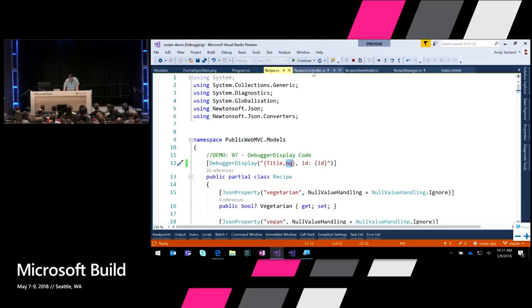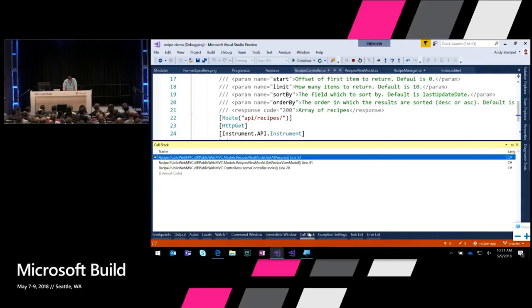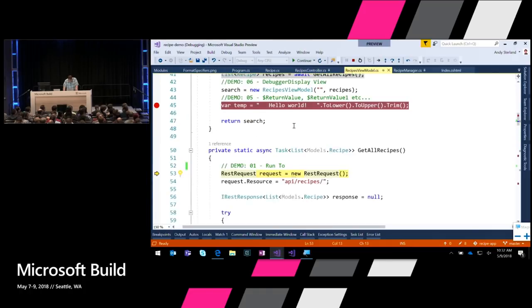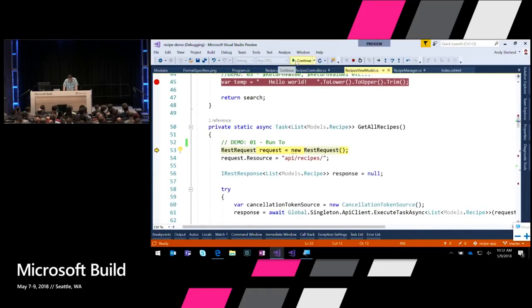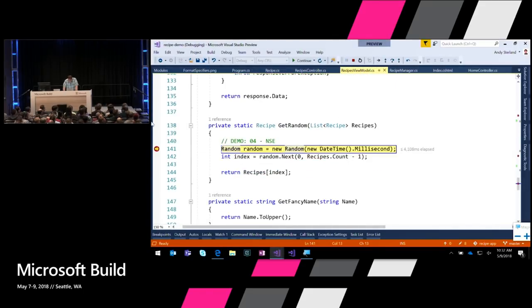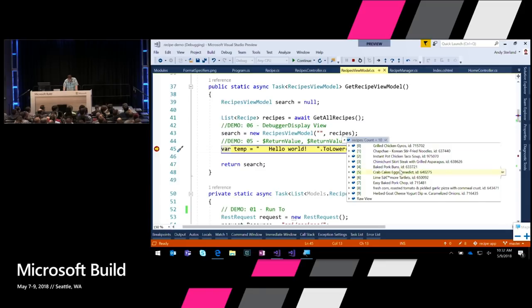So when I look at this now, if I find out where I am, let's get the cool snack. Did I run too far? No. Okay, sorry. Let's run this again and get to the right place. Here we are. So now what you see is the title name and the ID.